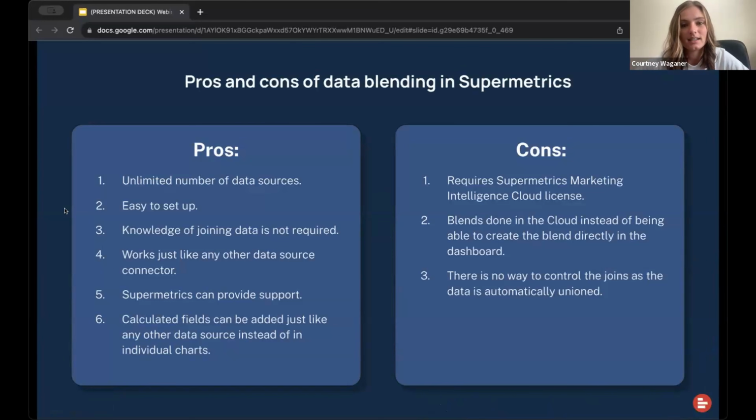It is easy to set up. You just have to log in, and the steps that you see on the screen when you log in definitely guide you through it. And then it automatically does a union instead of needing to worry about joining data. So you know all the data you need is going to be there. And I already hinted at the pro, but it works just like any data source connector. So you can use it as normal. You don't really have to think about it as much as you would a Looker Studio blend.